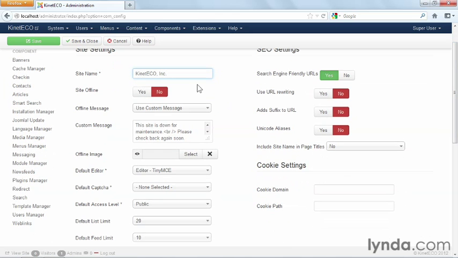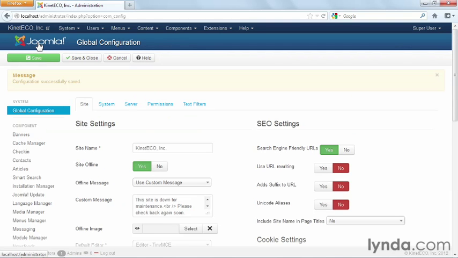The offline functionality I described to you a little bit earlier while we were installing Joomla. Let me just show you how that works. If I put the site offline by saying yes, and then I click this big green save button up here at the top of the page, the big green save button will save my settings, but will keep this window open so I can continue editing.